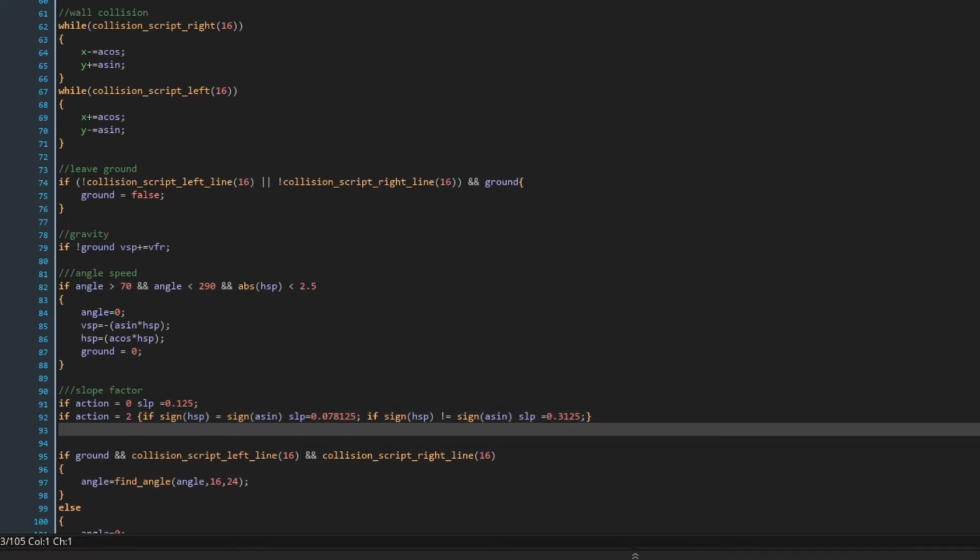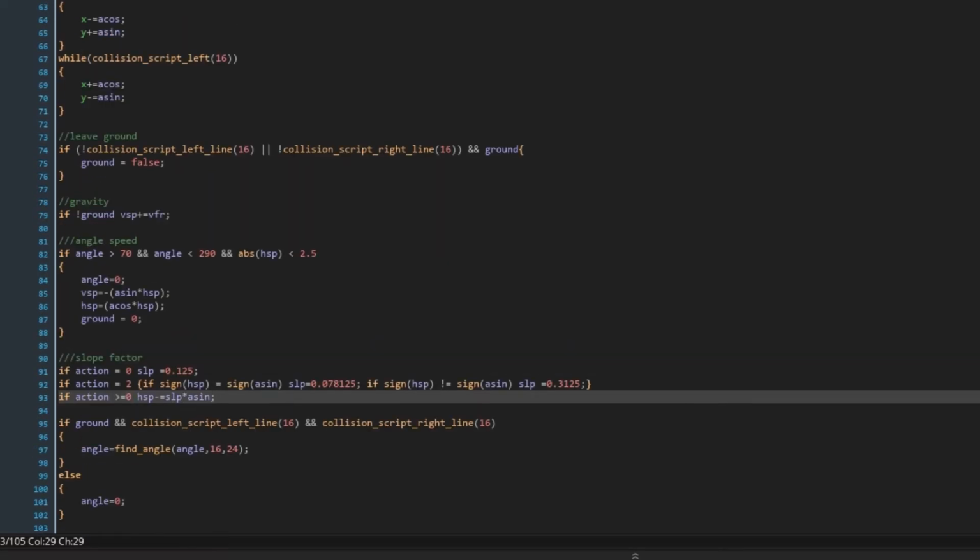So, lastly, we need to add the slope factor speed. So, if action is greater or equal to 0, HSP minus equals SLP times ASIN. We only want Sonic to move if his action state is 0 or greater. This will add speed to him based on his ASIN value, which gets bigger the steeper a slope is, and smaller the flatter it is. At a flat incline, it's actually 0, so it won't add to his speed at all.